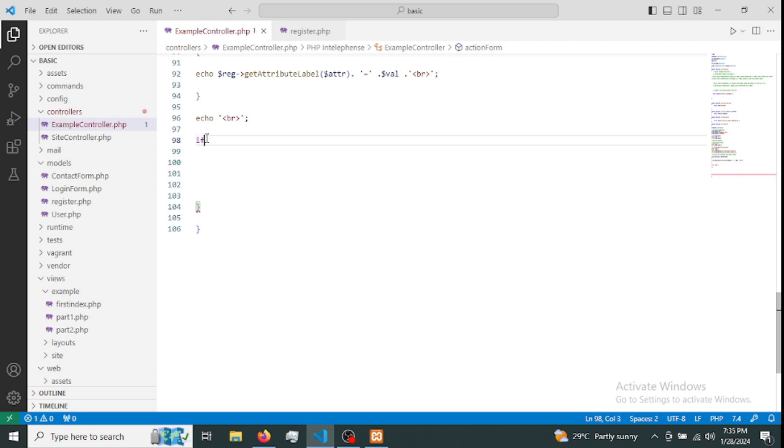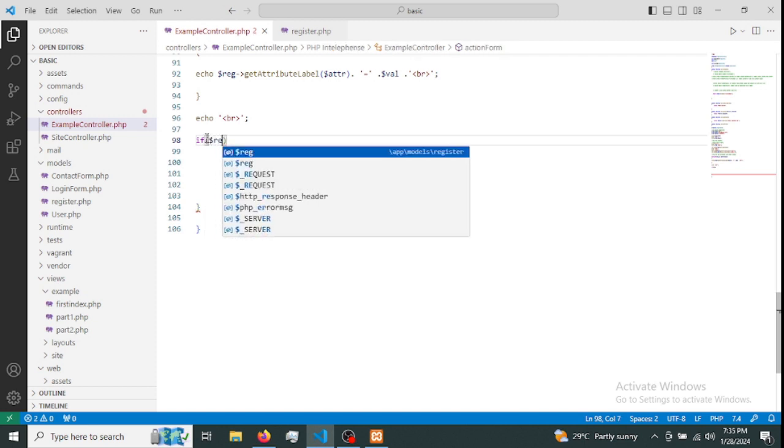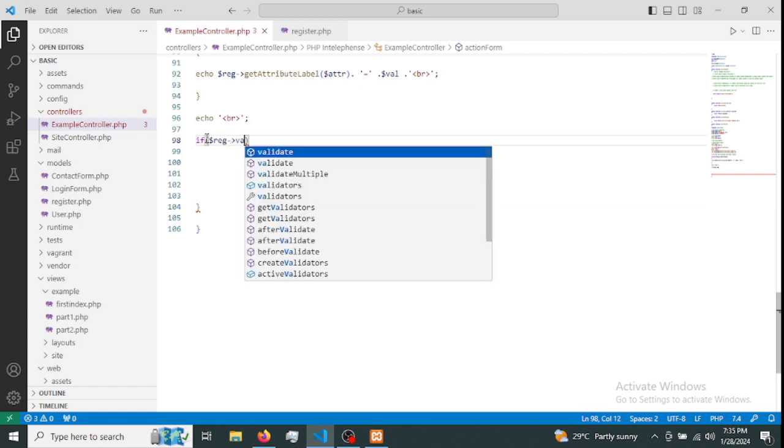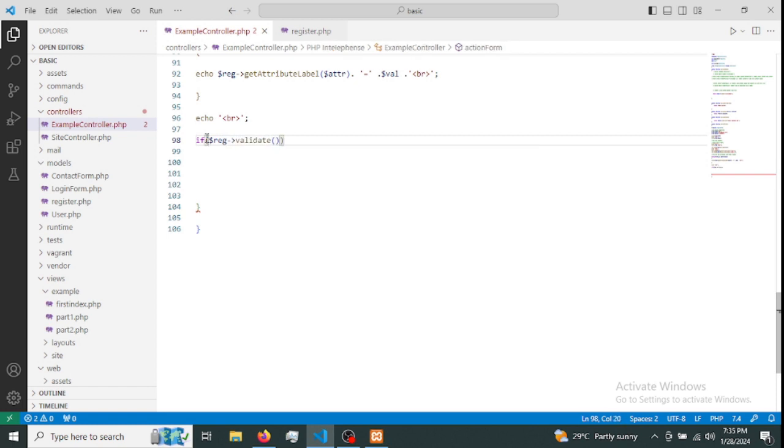So how is it? If the object or the validation function checks the validation, we put a condition: if it is successfully validated, it will show the message success, or else print the error message, or whatever message you want to display there.